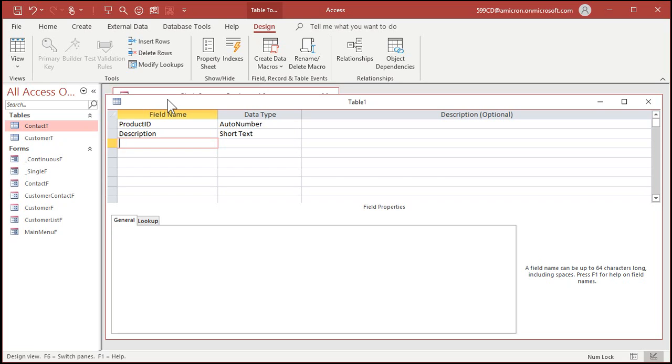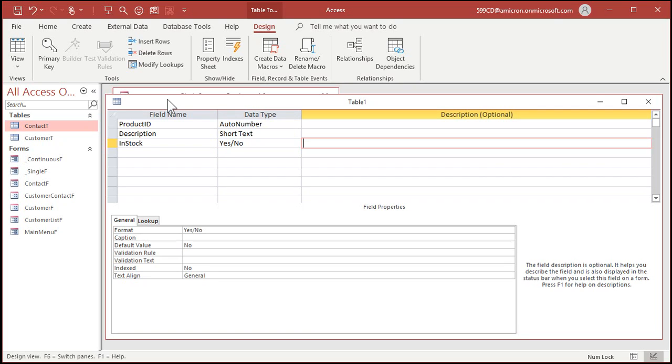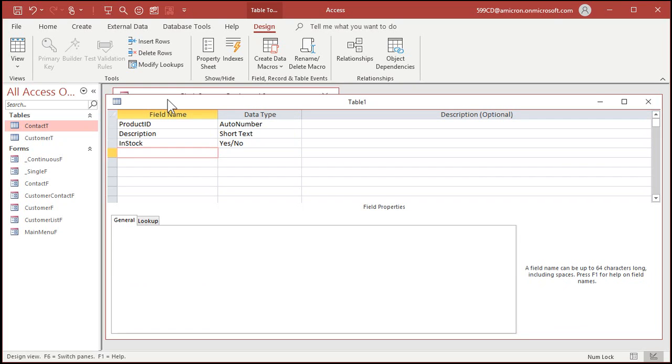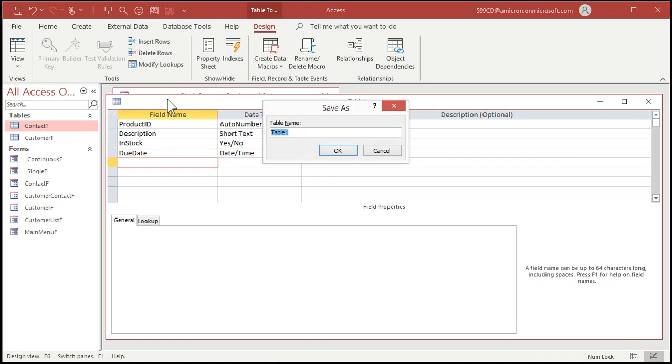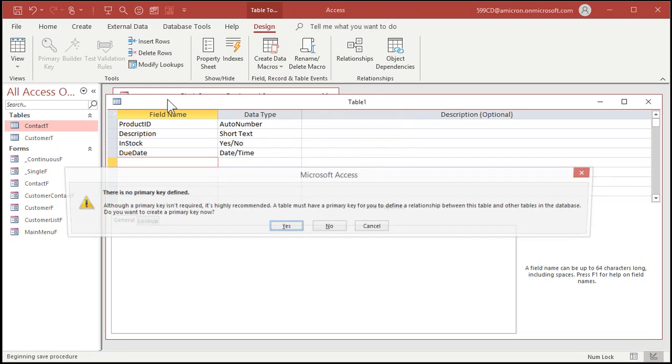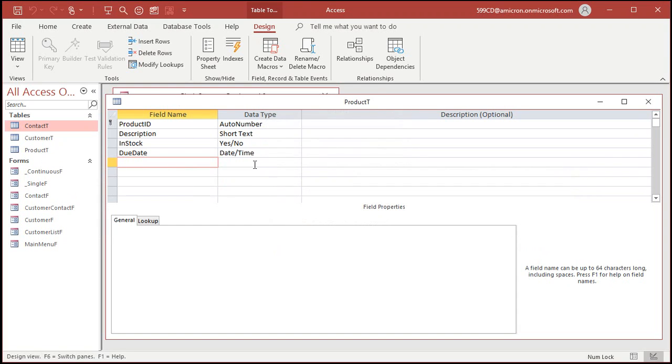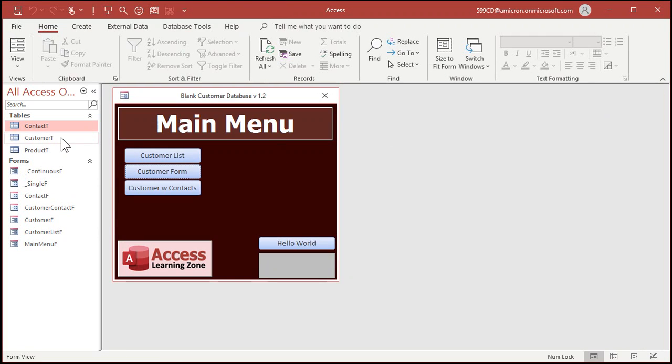Now, I'm assuming that each item in this table is a specific unique item, not like a group of items. This isn't like a product category, where you've got a whole bunch of copies of The Hobbit. Each product has its own specific record. Now we've got in stock, which indicates whether or not this item is in stock. And then if it's out of stock, we'll set a due date. Okay, save that as my product table. Primary key, yes. All right, let's put some data in it.